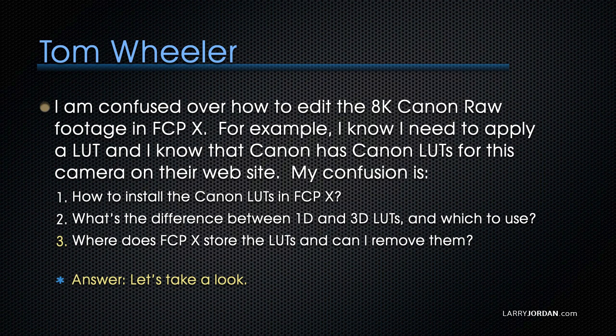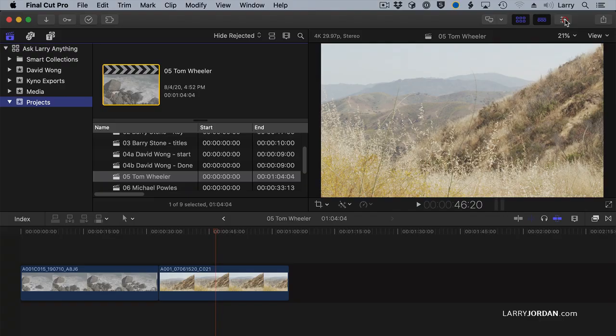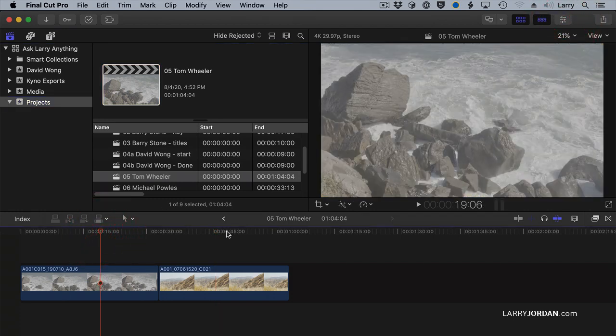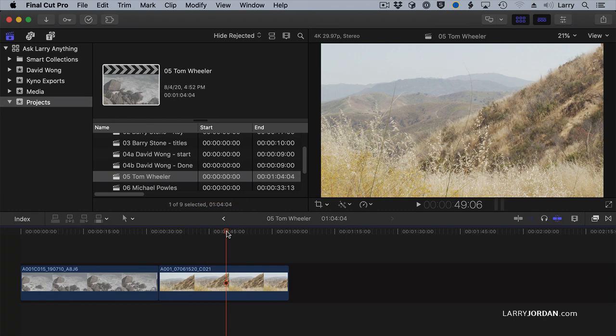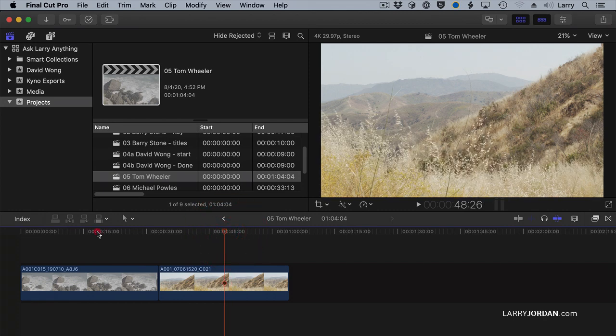You can add as many LUTs as you want. They take almost no space to store. And can you remove them? The answer is yes, not only from your system, but from a clip. Let me show you how this works. I have two clips here. The first clip was shot in a Panasonic, and the second clip was shot with Blackmagic. I don't have Canon footage, but the process is the same.